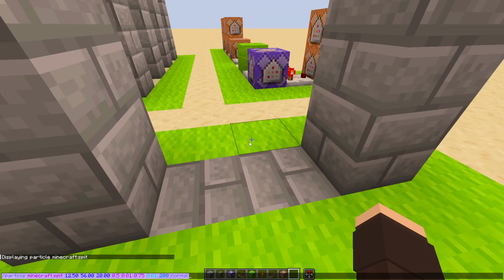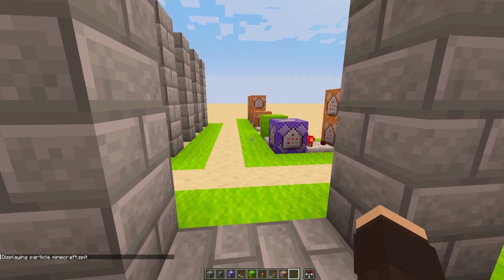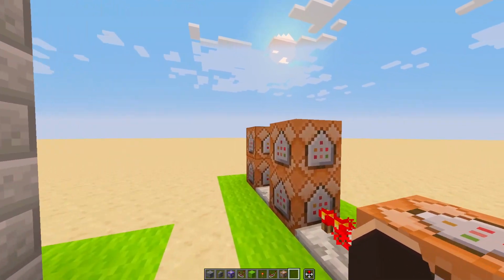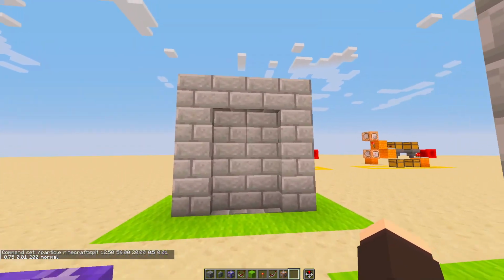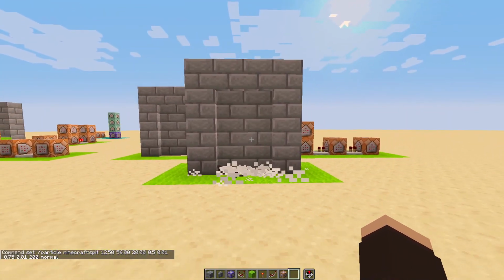Now you can Control A, Control C, and then you can escape the menu. Then we're going to go to the farthest tower, and we're going to paste it in. Now that's the closing sounds and animation completely done.